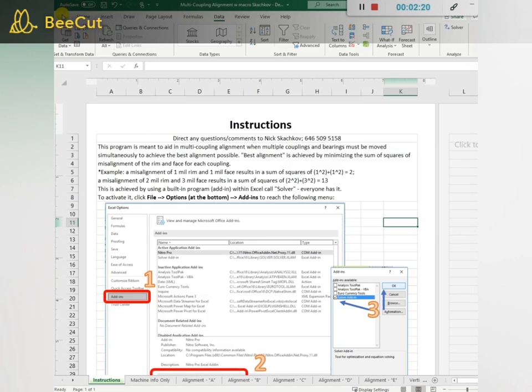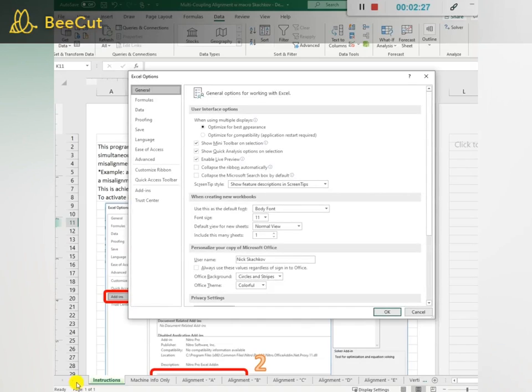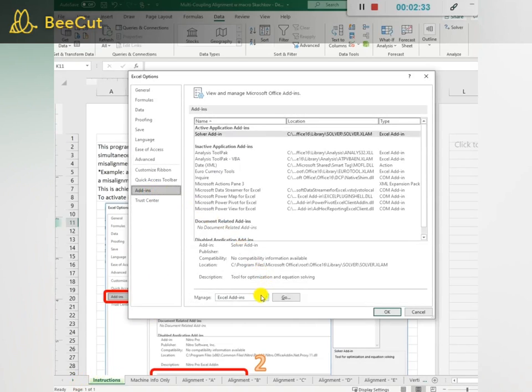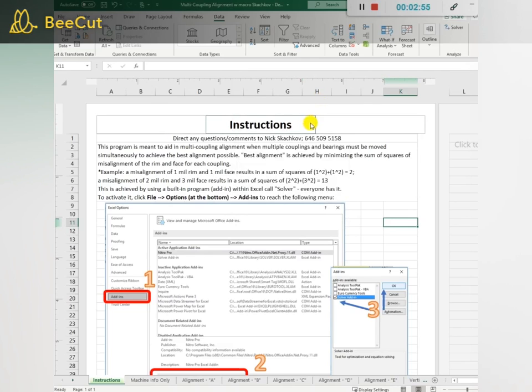So first, you're going to click on File, then scroll down to Options, and select Add-ins, and go down to this Manage field. You should have Excel add-ins selected. There's a couple of different options, but Excel add-ins, click Go, and then you'll get this pop-up menu. Just make sure that there's a checkbox next to Solver. Mine's already here, but yours probably won't have it. So make sure this is checked. Click OK, and that's it.